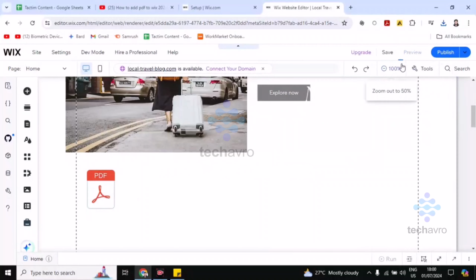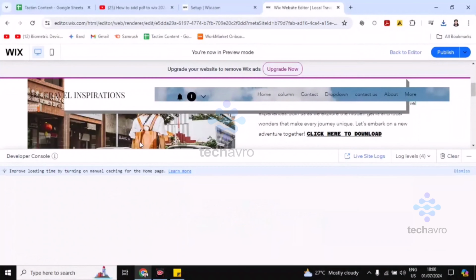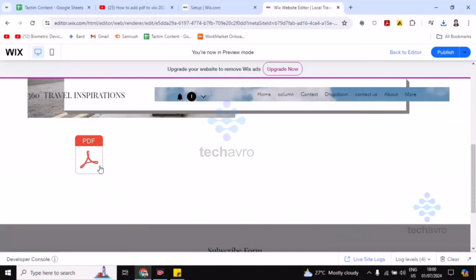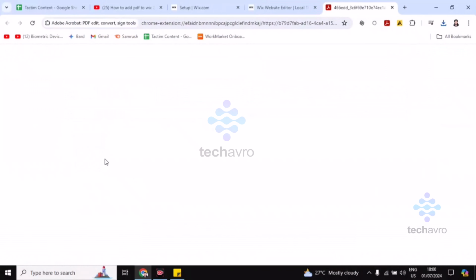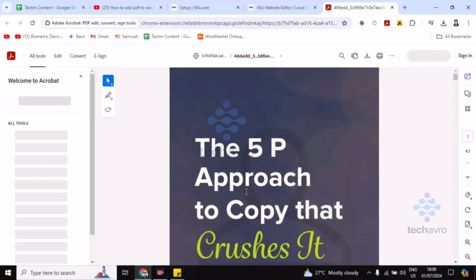If I click on preview, here you can see that PDF has been here. If you click on this, it will open a new window and show the PDF here. Okay, so this is how you can do this, guys.